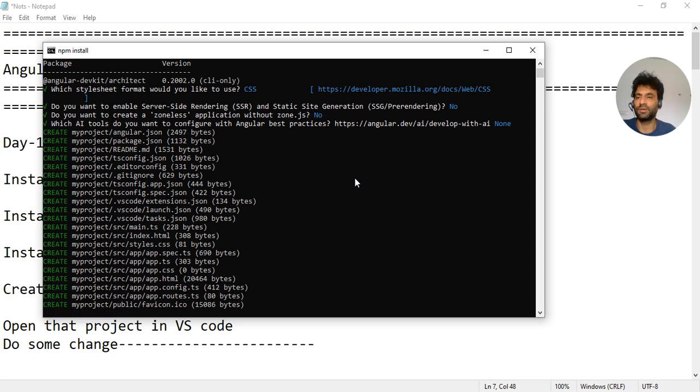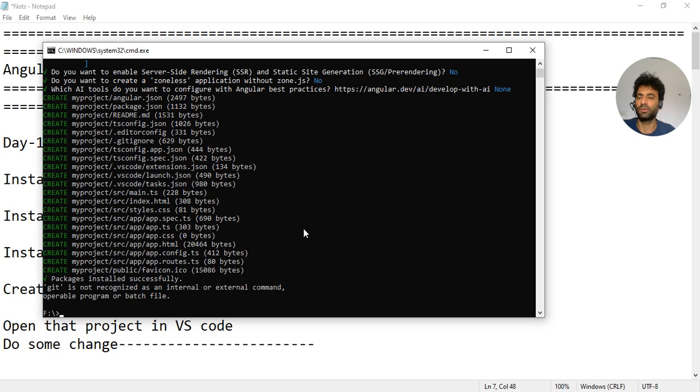I cannot interrupt in between because we'll lose the dependencies which are being created. So let it keep running. Maybe my internet speed is slow today, that's why it is taking time. But in your case, it won't happen. So that's it, it's done. Our project structure is created.